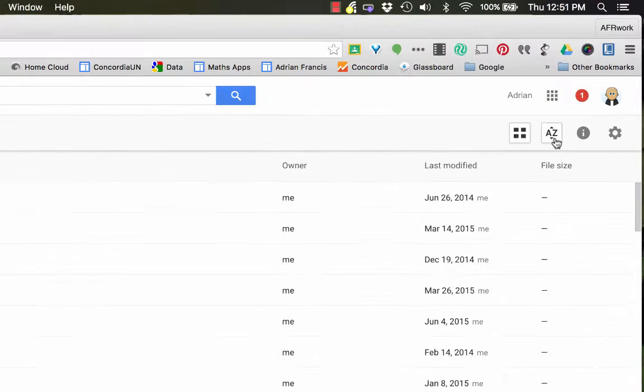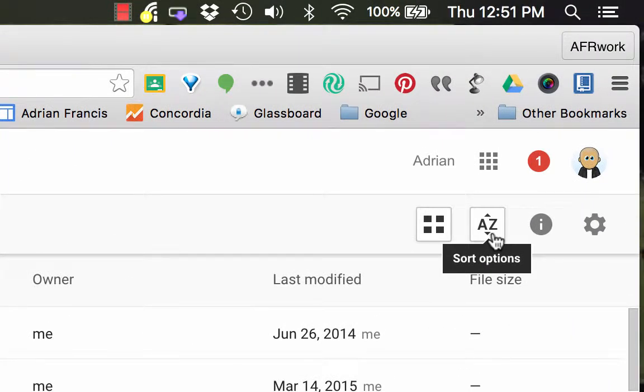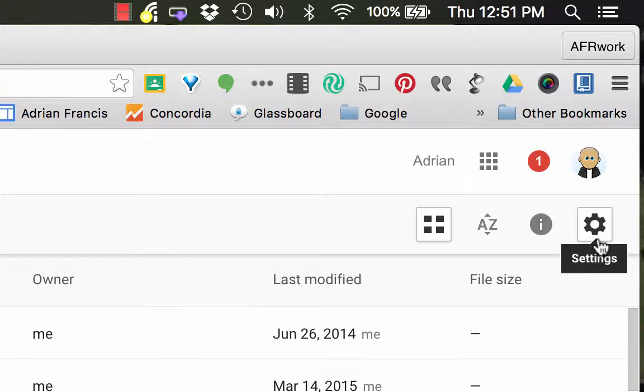Across here, you can sort A to Z, which is pretty handy. And this little information tab will give you details of the file that you've got open. Now we will show you that a little bit later, but it's a very handy button to hit because it tells you where a file's stored. It tells you who's created it and who's editing it. And it may also tell you who's used it last, which is very handy if you're working in a group.